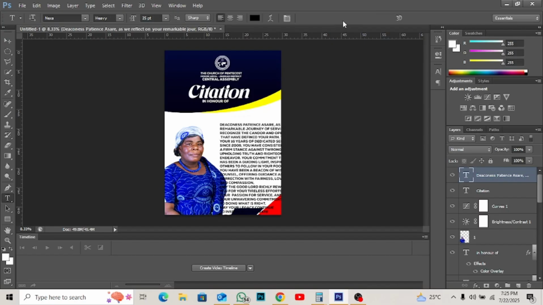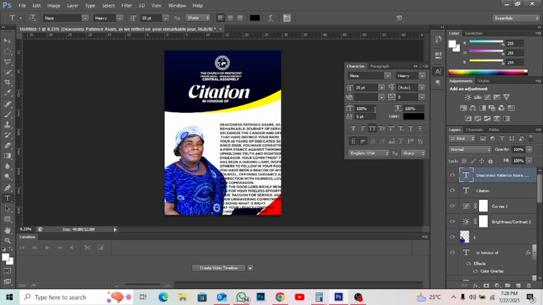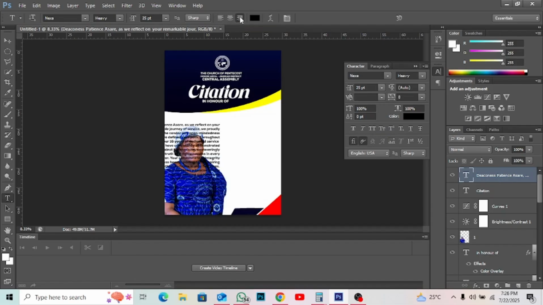Okay, so they are all capitalized. I need to uncheck the capitalization, so I go here and I uncheck it. Okay, so I have it like this. Now I want to change the alignment, so I go up here and I change it to right alignment like this.